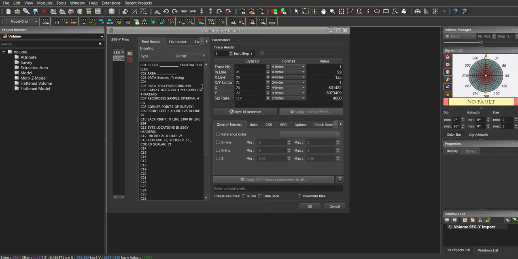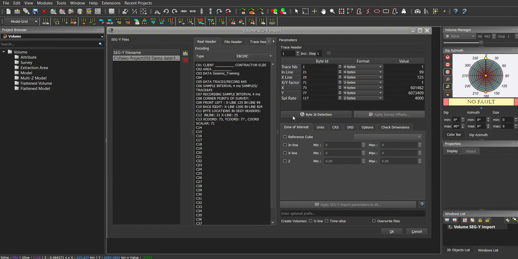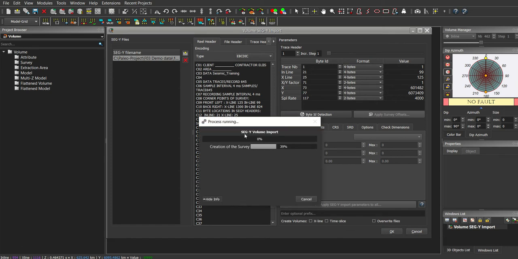Second, you can look at the header information: what the bytes are and the location of the bytes in your data set. You can zoom in. Normally it takes them automatically, but you can check if your byte IDs are not the same as the auto-pick. In my case, everything is okay here, so we just click OK. It will take some time to load your seismic volumes.